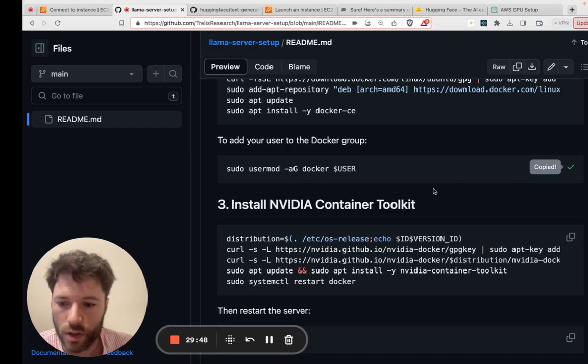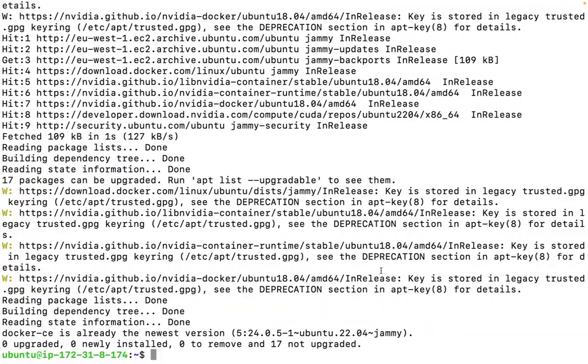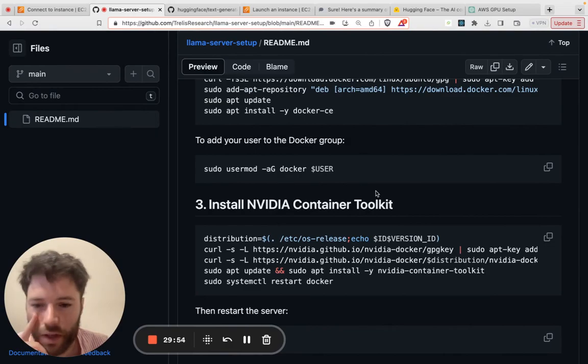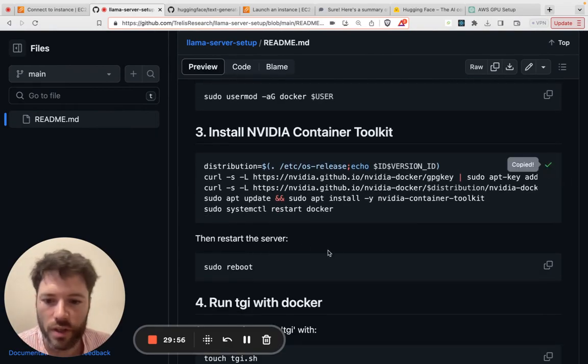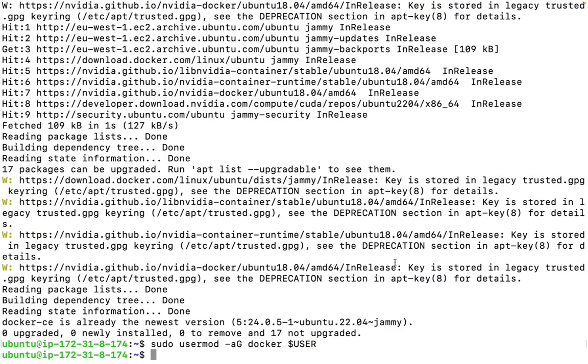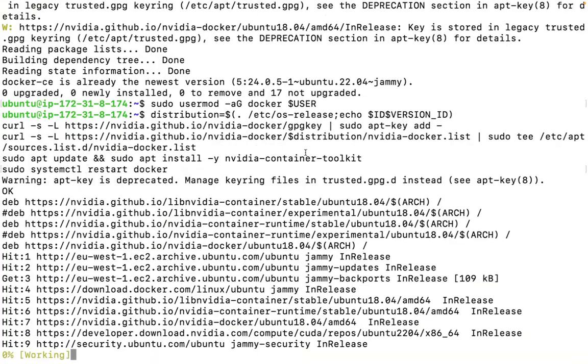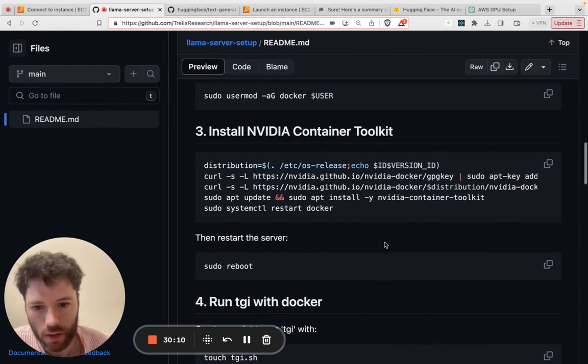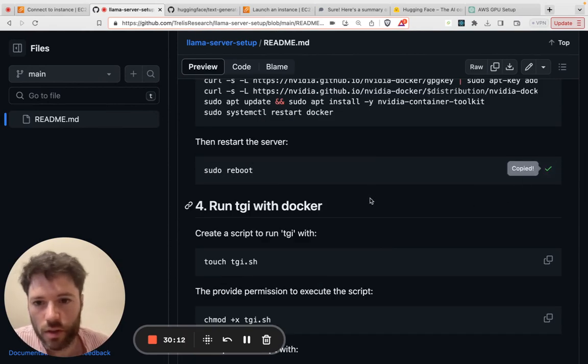So once Docker is installed, we will run that. Add user permissions. Next up, we'll add the Nvidia container toolkit. This allows us to basically work with Docker and with the Nvidia GPU. And the last step will be to reboot the server just to make sure that all of the drivers are installed.